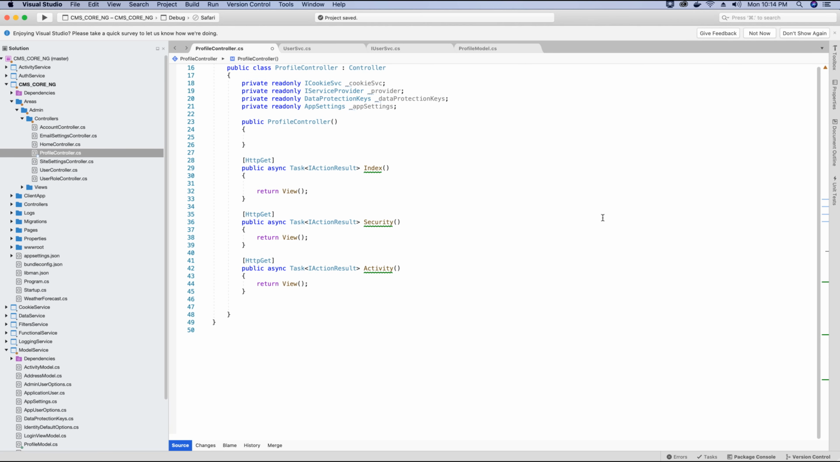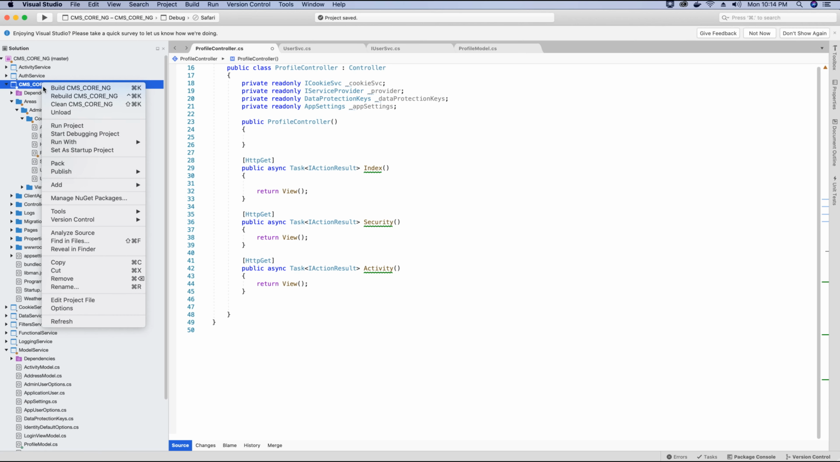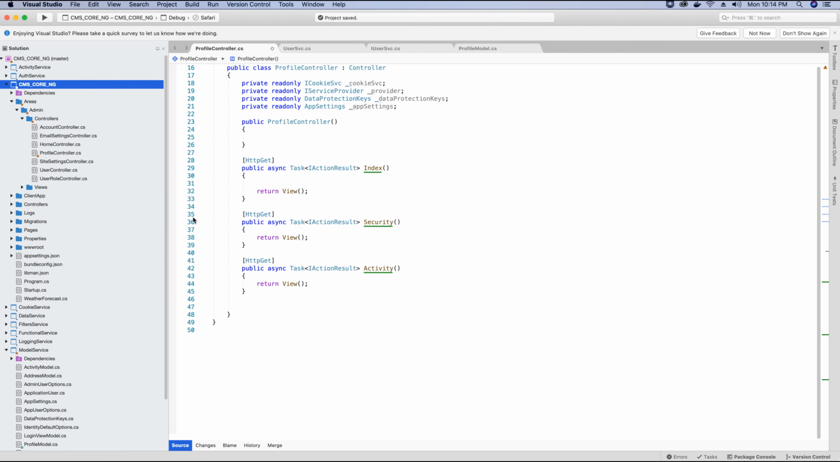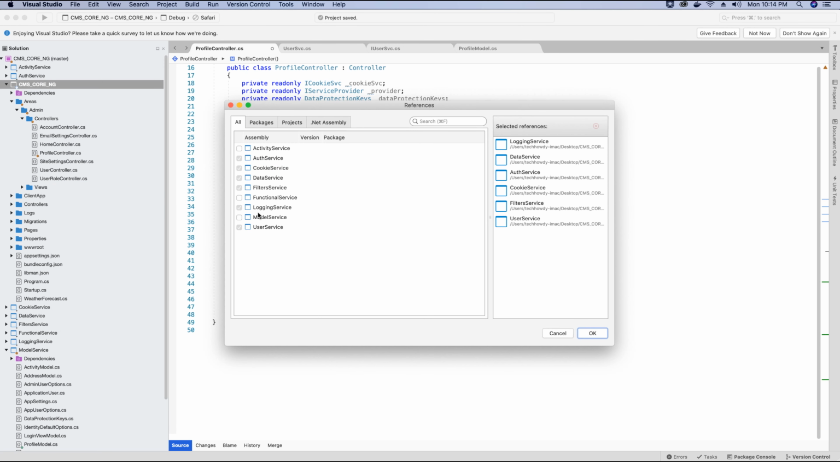Before we start consuming the method that we just created in the user service, we need to import the user service project in our main project. So let's go ahead and add the reference to the user service project. For the main project, we are going to have the following references. So make sure you have all these references, which are the auth service, cookie service, data service, filter service, logging service, and the user service that we just created.